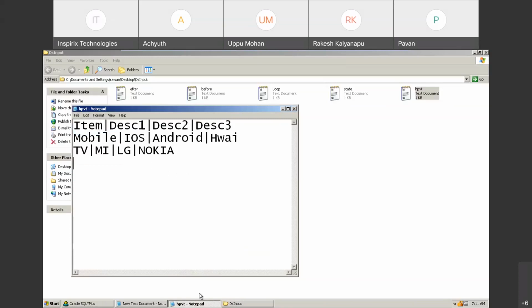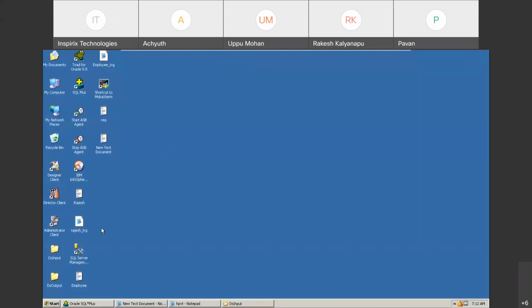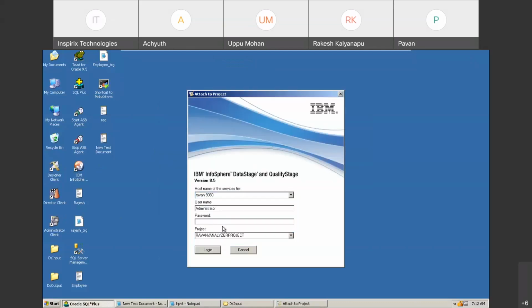If I want to read this file in DataStage, what is the first step I need to do? I need to import the metadata and store it. That's a common step, right? Whether it is a file or table, for the first time you need to import metadata and store it. Whenever you want it, you can use it. So let's try to import metadata for a file.